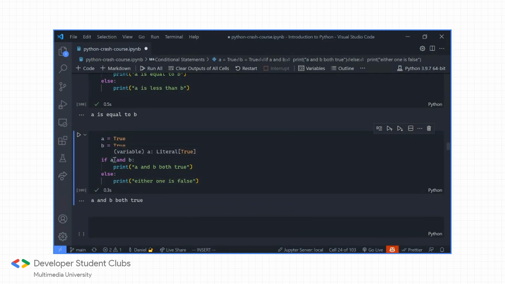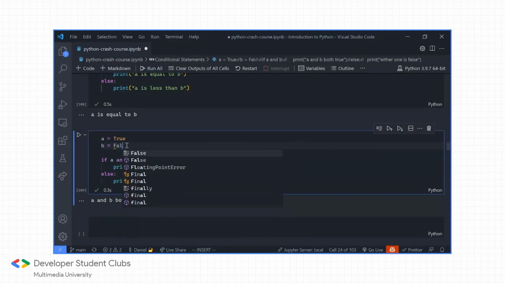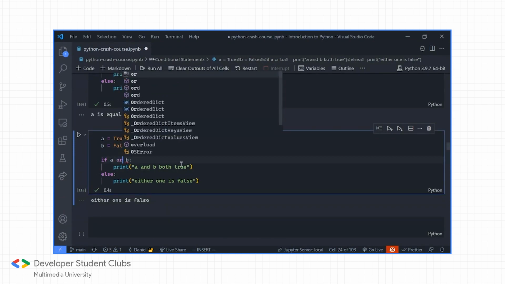So in this case, A and B are both true, right? So let's change this one to false. So it will change that. It will print that either one is false, right? So we can not only do that, we can also use or, right?